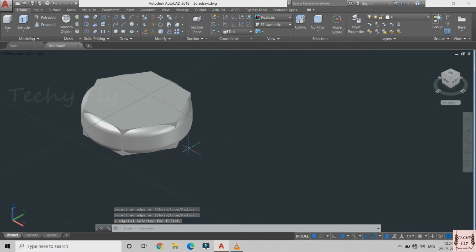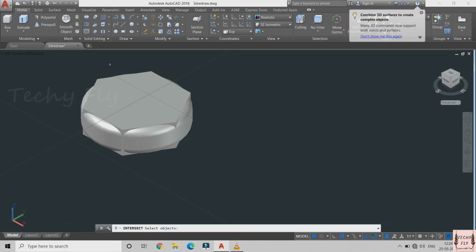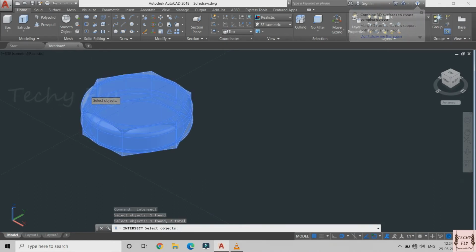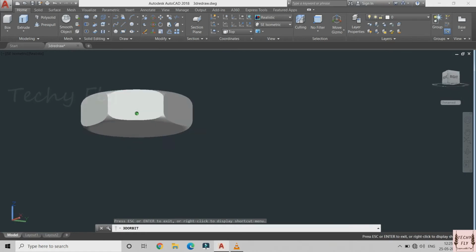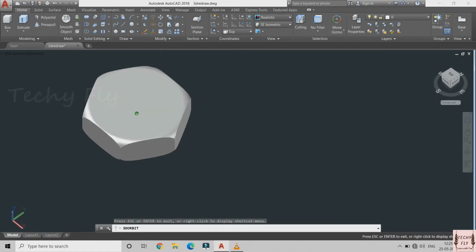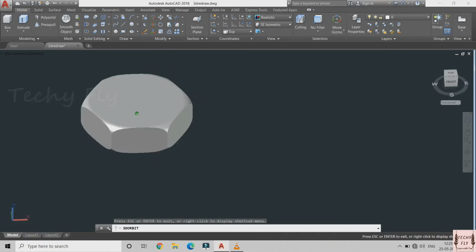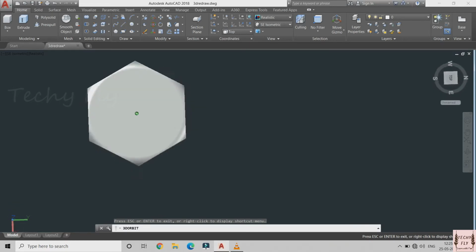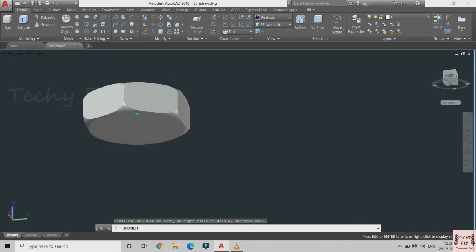Now take intersect command, select polygon first, then circle. See, some area deleted except the combined part. So bolt head is ready. Now it's time to draw lower part of this bolt.